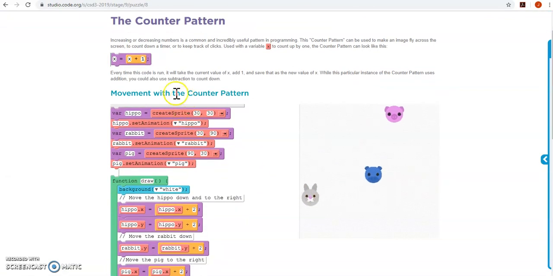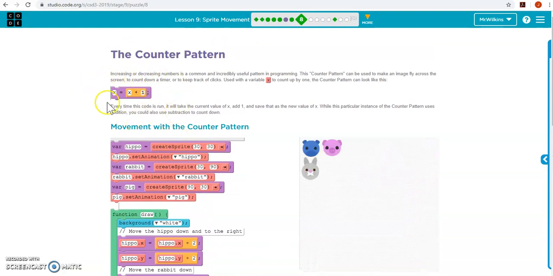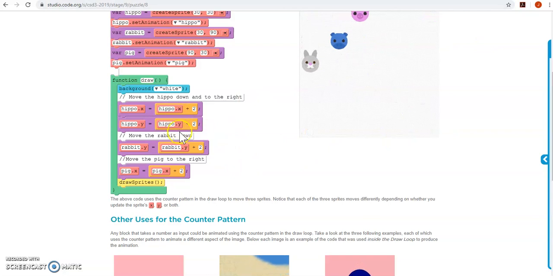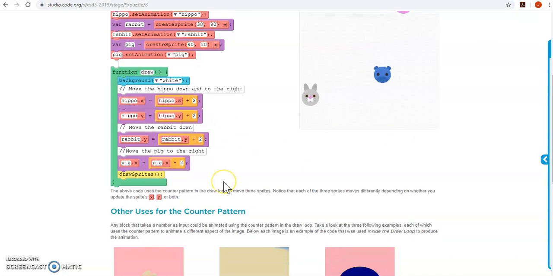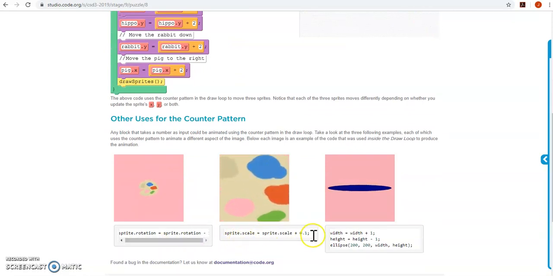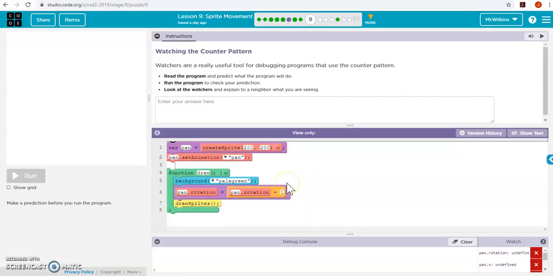This is a great slide right here. So if you learn anything, learn that this is the generic form of the counter pattern, and then look at how this moves these three objects, one down the page, one right, one down and right, using x and y changes. Other things we can do with the counter pattern is we can do a rotation, we can do a scale, we can do width and height adjustments. So lots of creativity that you have in these.